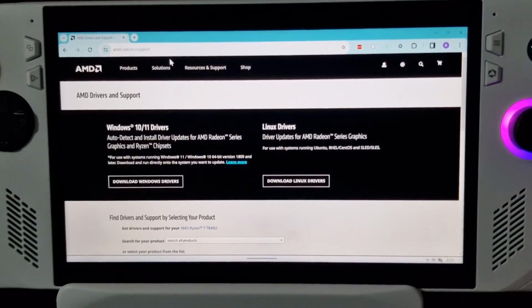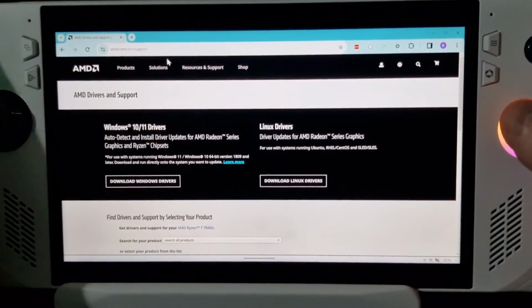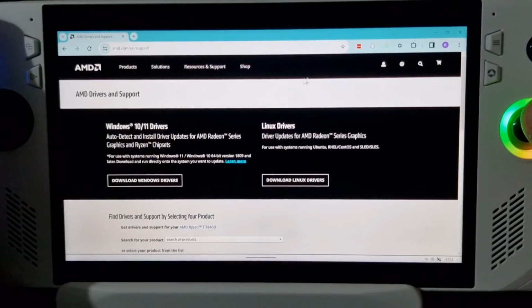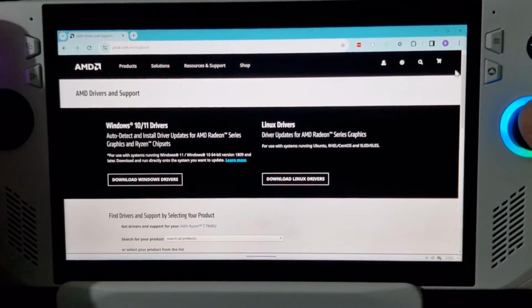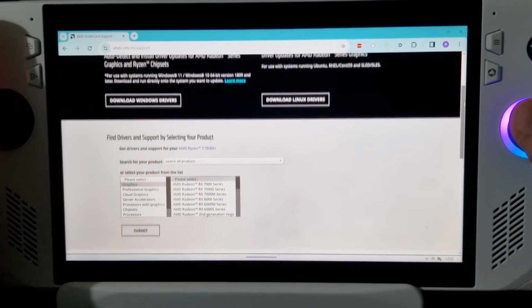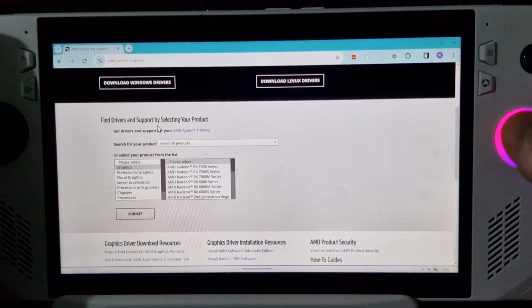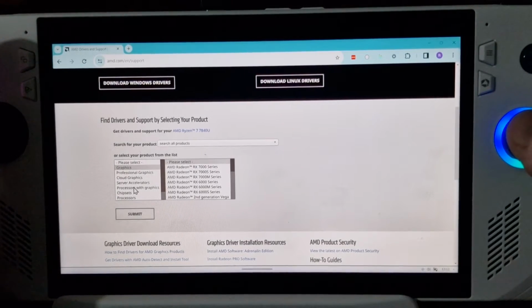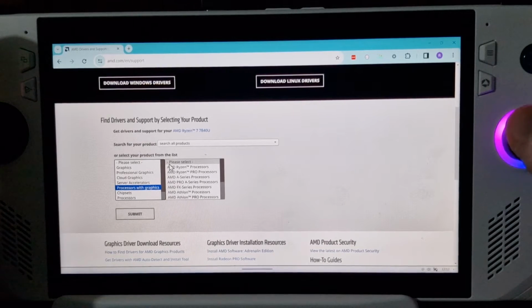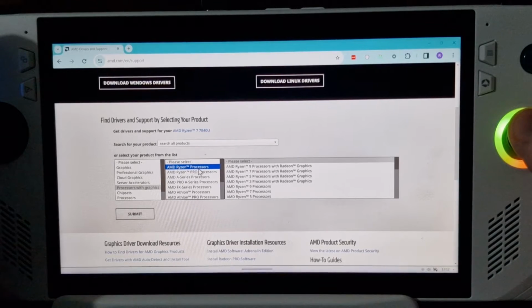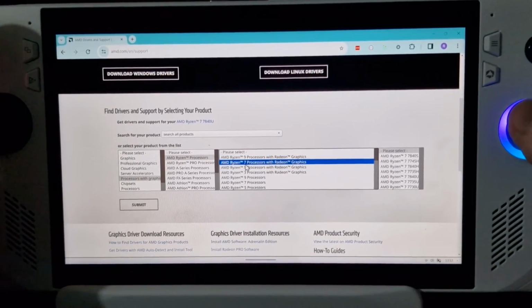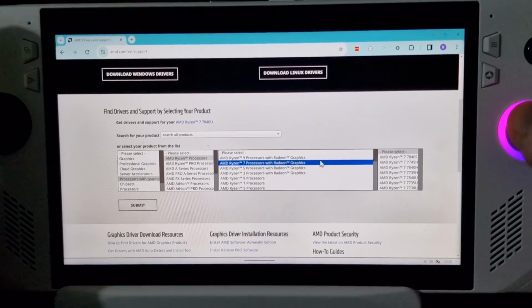That's there because I've obviously gone through this process to make sure that it all works first. So on this screen, let's scroll down. And we get to this bit, find drivers and support by selecting your product. What we're looking for is processors with graphics in the first case. Then over in this one, we're looking for AMD Ryzen processors. And we're looking for 7 series. So AMD Ryzen 7 processors with Radeon graphics.